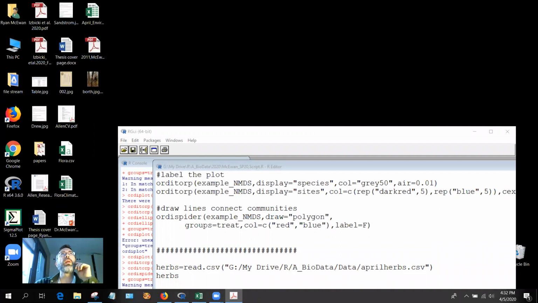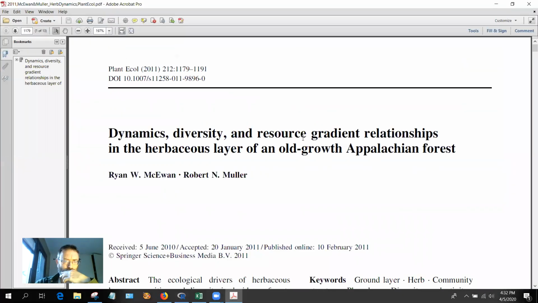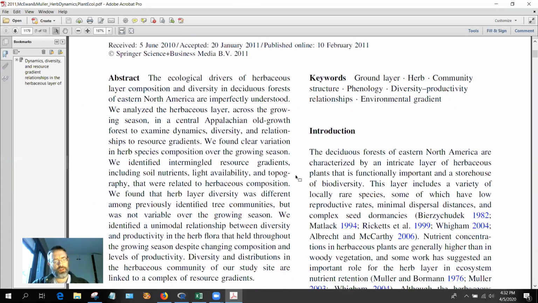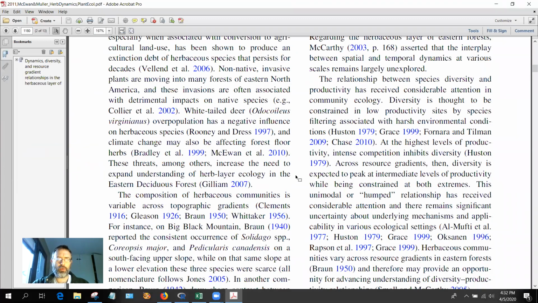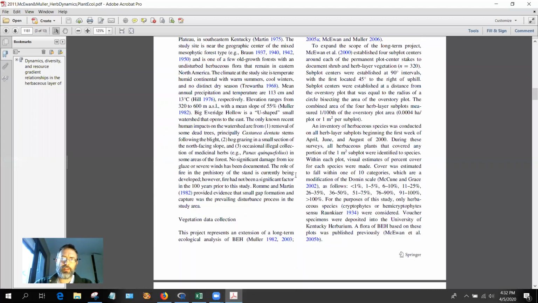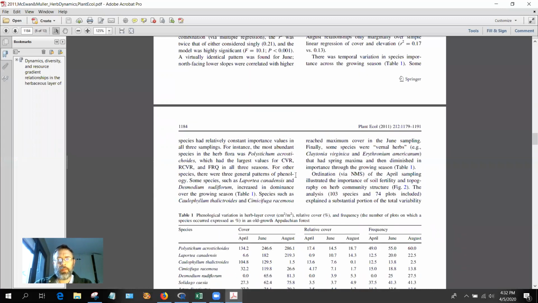I'll share the PDF of this manuscript. It was published in 2011. And there's a lot of detail in this. I'm scrolling, sorry. Hopefully it's not nauseating. I'm going to scroll down.